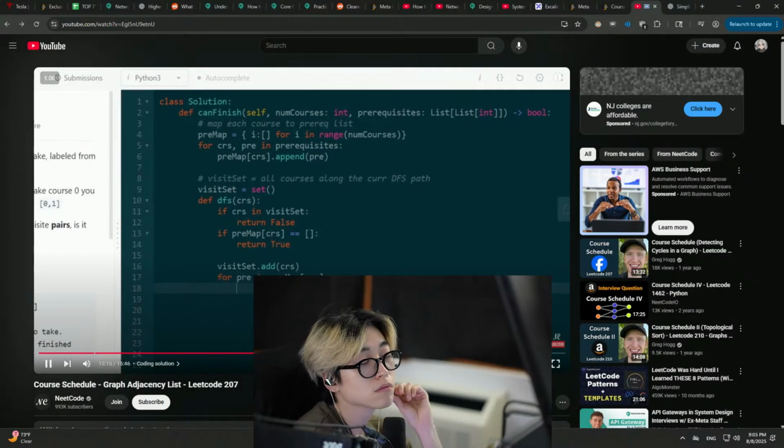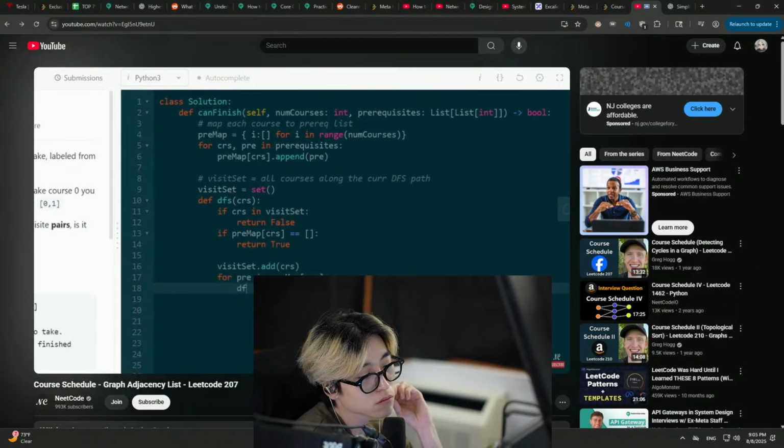For each one, I'm going to run depth first search on it. So depth first search on this prerequisite. If it happens to return false though, then we know we can return false immediately. We don't have to wait, because if we find one course that can't be completed, then we can return false for the entire function. So I forgot to put a not over here. So if not, meaning if it returns false, then we return false.